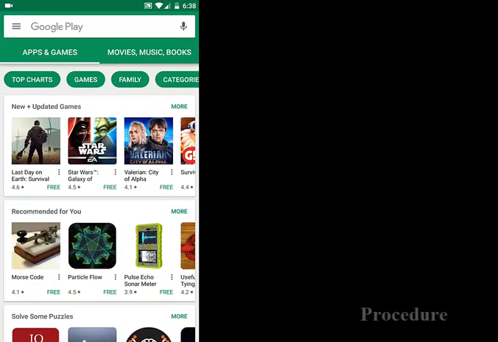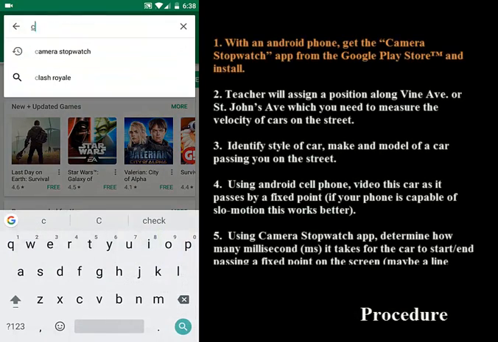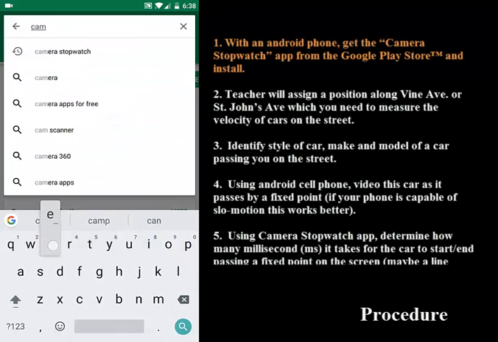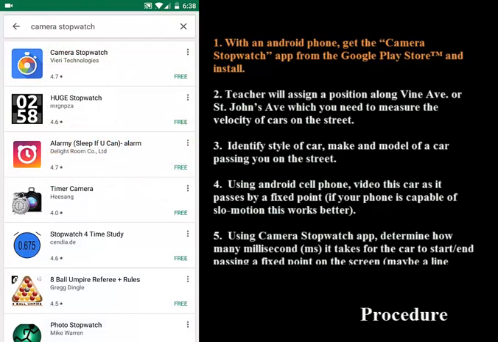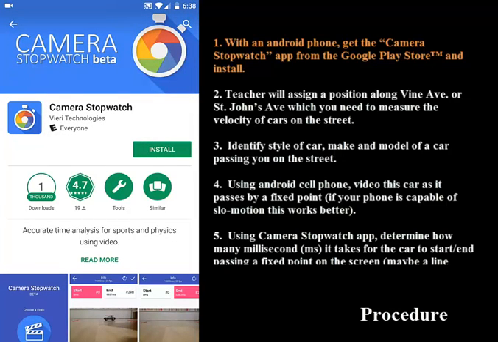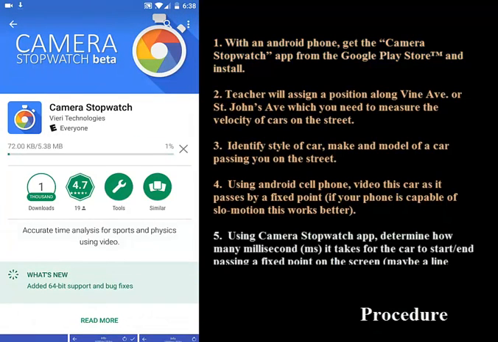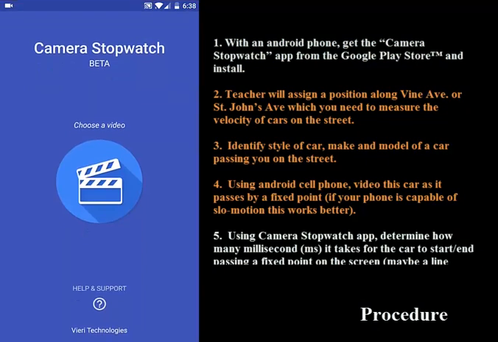In order to accomplish this, I'm going to upload the Camera Stopwatch app from the Google Play Store. All you have to do is search in the search bar and then install the app once you've found it. From this point, you're going to start videotaping cars on the streets around HPHS and see how much time it takes to pass one fixed point.